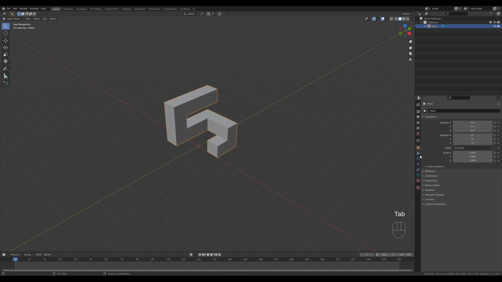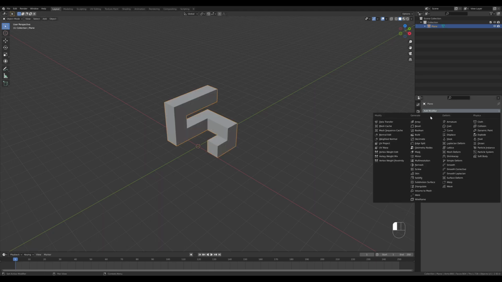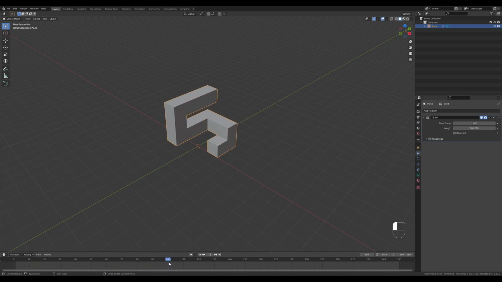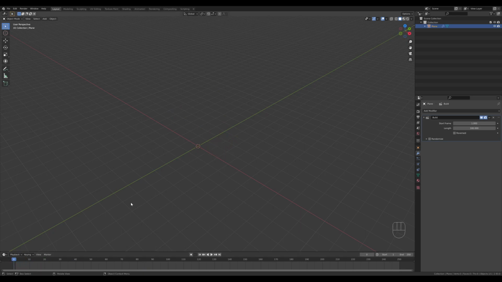And now if you go to the modifiers tab and add a build modifier, you will see the object disappear. And now if you scrub through the timeline, it builds itself up depending on the order you extruded it. So that's the first step, to have this build up like this.